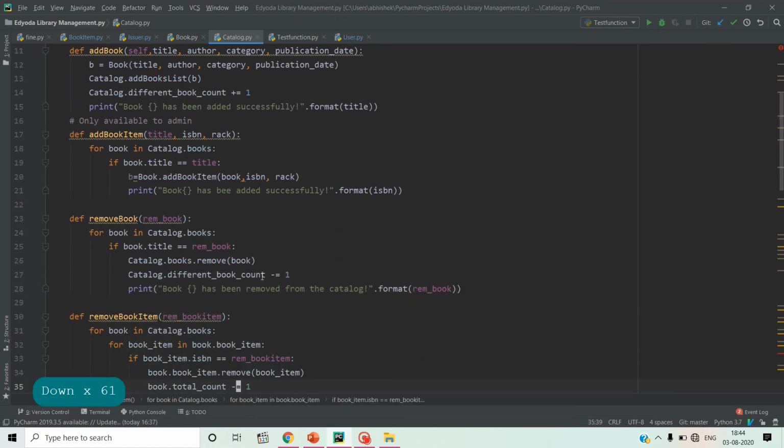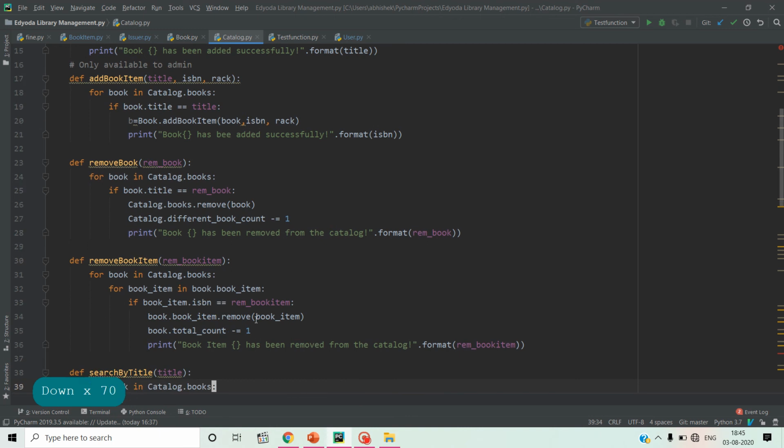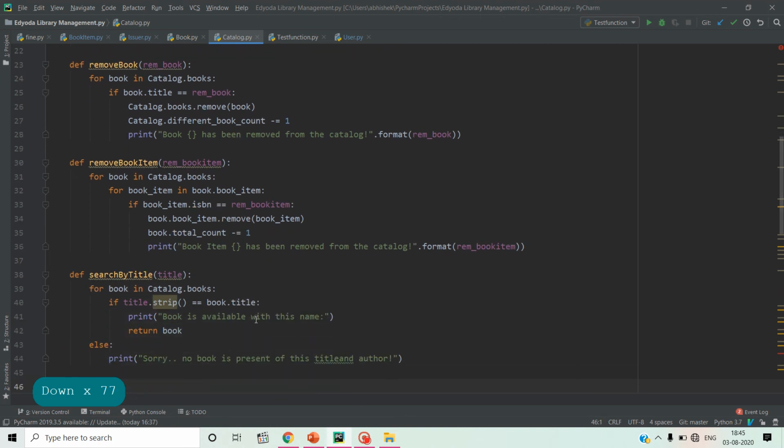We define a remove book, where we search for books in the catalog and then add it to the different book count, and we reduce the different book count and delete the book from the catalogs. And we then remove book item similarly in the way of remove book, and we search by title, which is accessed by the member or user who wants to issue the book.